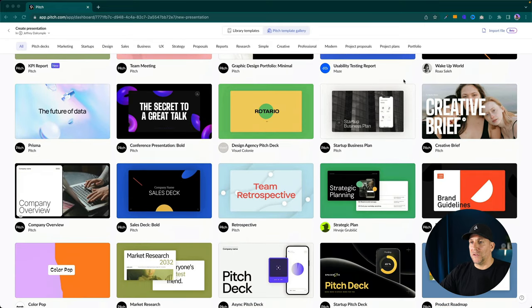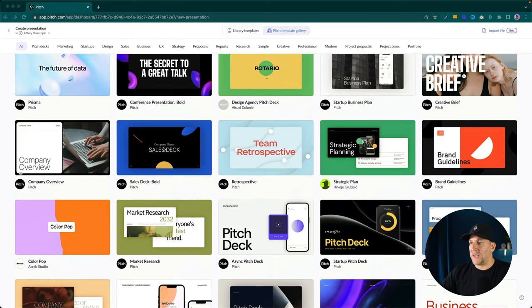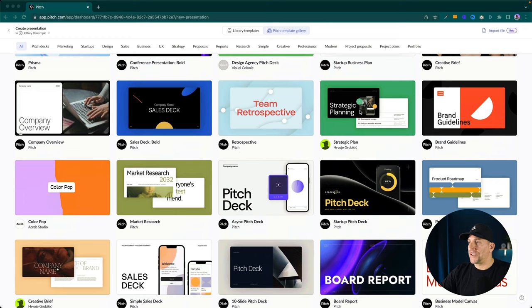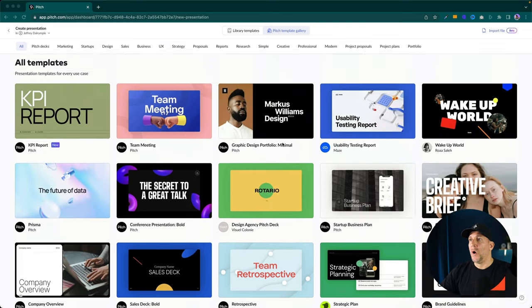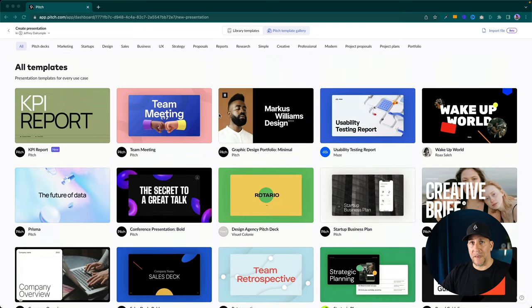Now these templates, if you look in, you got some that are like sales decks. You got some that are like strategic planning. You got some like right here that are brand guidelines, all kinds of different situations that us as creatives can use. Now, let's say for an example, we have a proposal we want to make for a client.